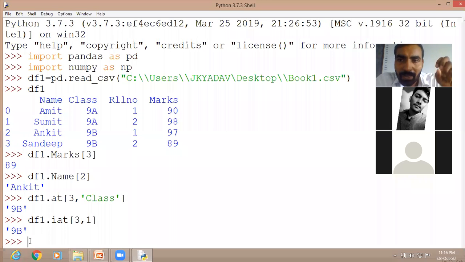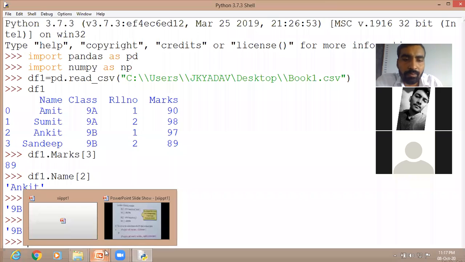When you access multiple values, multiple rows, multiple columns, in that case you can use the range. But here you cannot use the range. Here you want only a single value. So you have to provide first the index of row, then comma, index of column. Have you understood? Yes, sir.